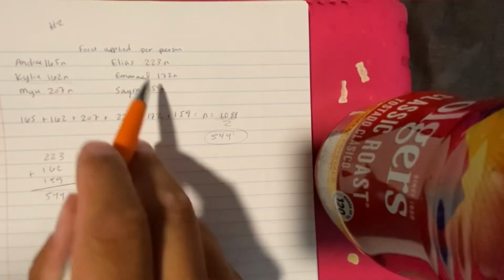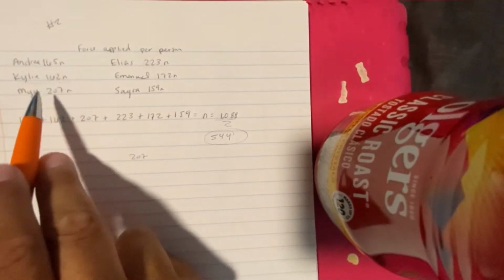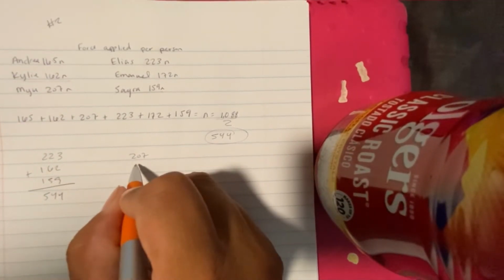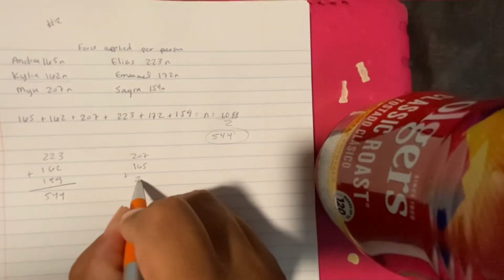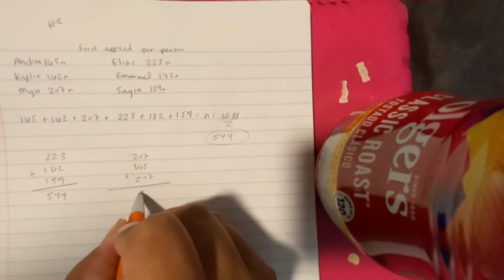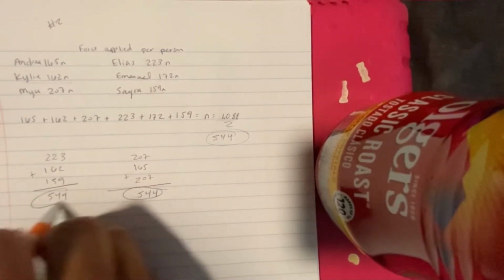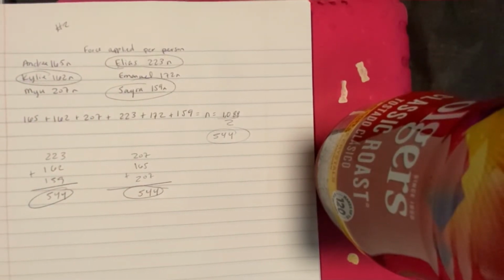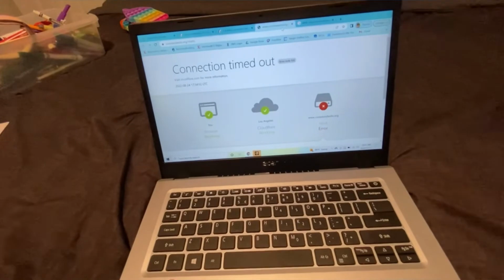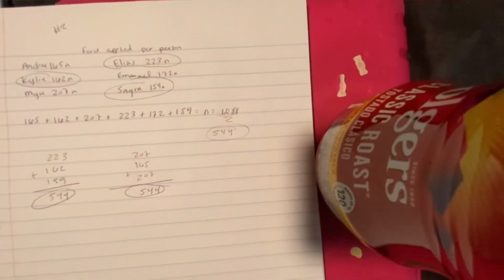I knew the other team was going to be Andrea, Mayu, and Emmanuel, because they also added up to 544. So one team is Elias, Kylie, and Soraya, and the other team is these ones right here. I wasn't sure which Common Core standard this was, because I'm having a problem opening up the Common Core standards. But I can assume it might be geared more towards grades 6, maybe 7, 8.